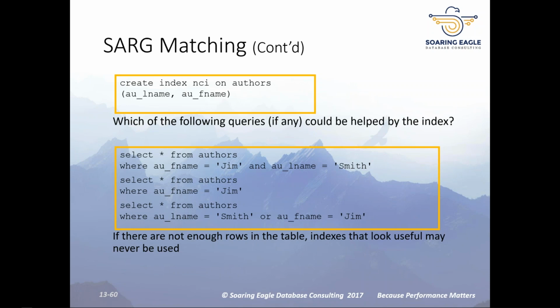Finally, and this is a trick question, where last name is Smith or first name equals Jim. Well, here's the thing. For an or, I actually need to do two lookups. I need to do the lookup and bring back all the Smiths. I need to do a lookup and bring back all the Jims. Then I need to eliminate the duplicates because Jim Smith would come back twice and then return the result. So because I need two lookups, I will consider using two indexes.